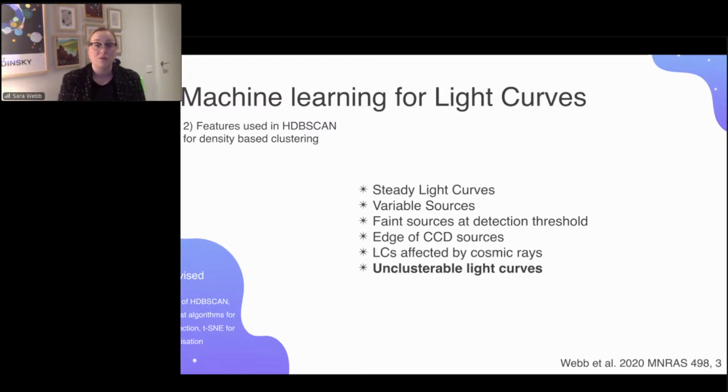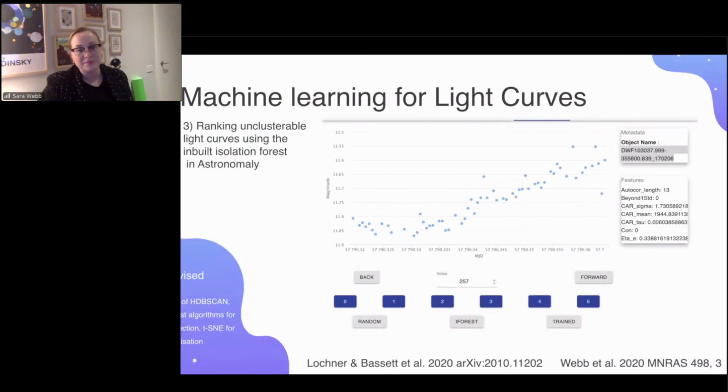So light curves that were so different to the sample, the algorithm HDBSCAN didn't know where to put them. And this is where we hunt for gold, because these hopefully are going to be the most interesting light curves that we see astrophysically. So to interrogate them a little further, I worked with Michelle Lochner and Bassett et al. to be able to build something called Astronomaly. And Michelle did a fantastic job at building this interface where you basically drop in your features, drop in your light curve files, and you can run different algorithms on it.